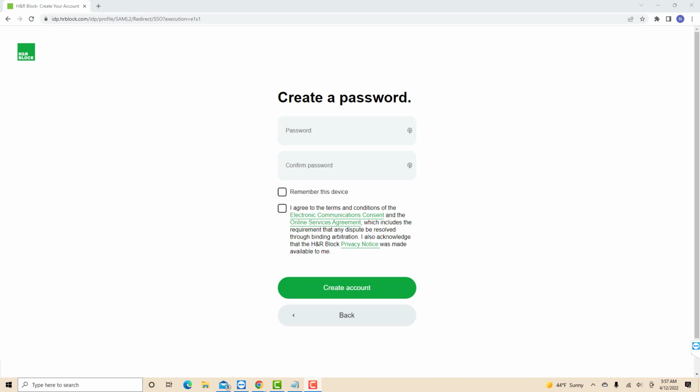Here, on the first field, enter a password you would wish to use. Then, enter it again on the second field to confirm. After that, click the tick box beside I agree to the terms and conditions to confirm your sign up. You could also click the tick box beside remember this device, but it is only optional. Then click on Create Account.